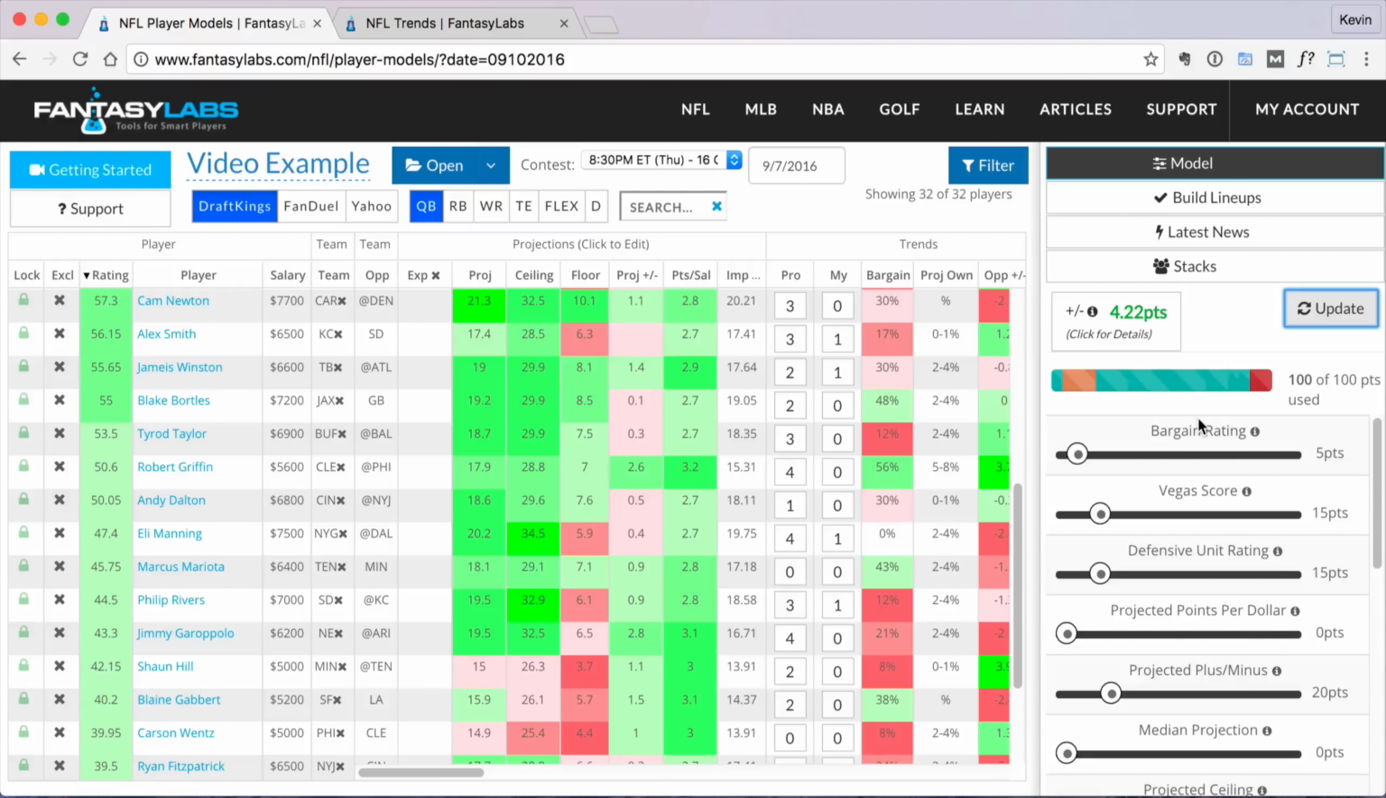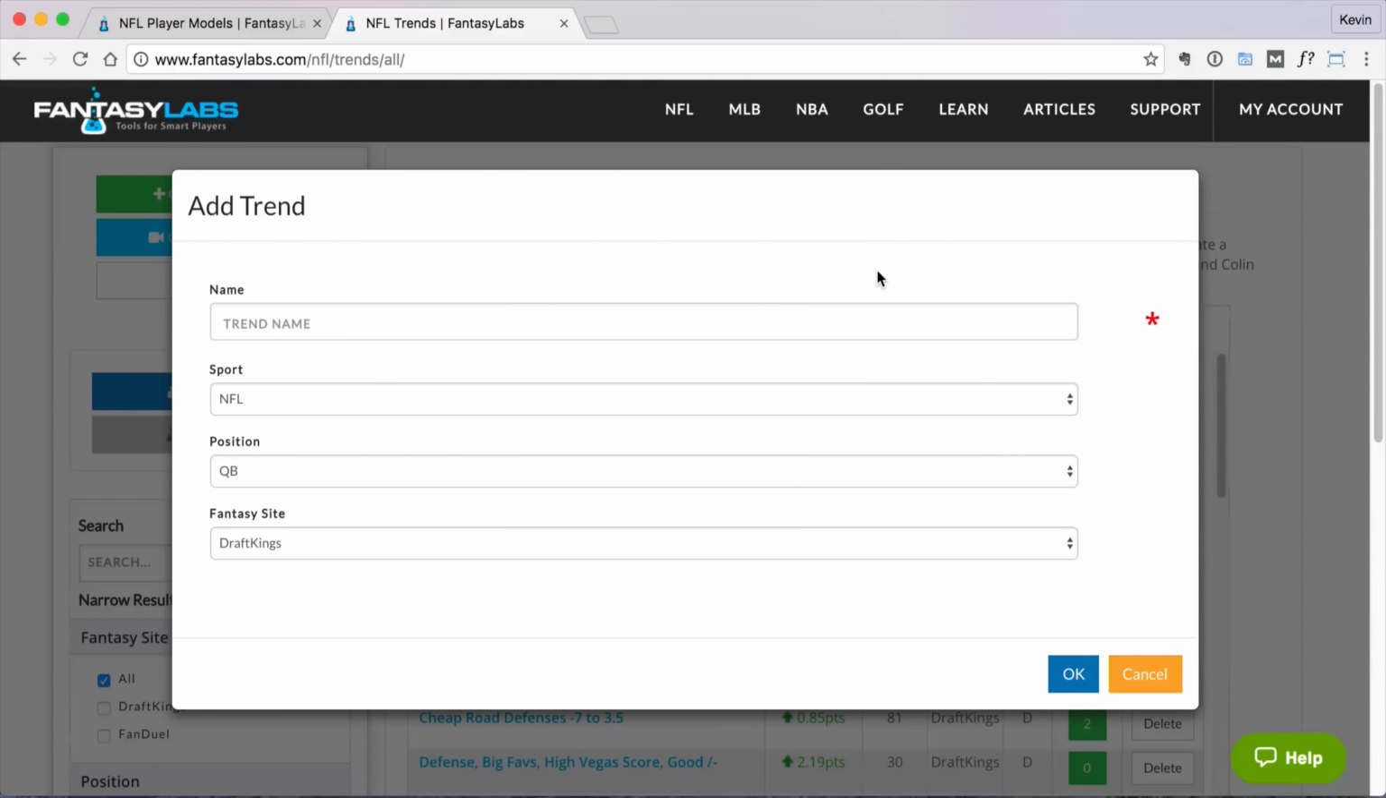Now let's take a look at trends. Okay, so now moving on to trends here. We've got an awesome trends tool here at Fantasy Labs. If you haven't checked it out, highly recommend you use it. You can do some awesome stuff with it, but I want to talk about what you shouldn't do.